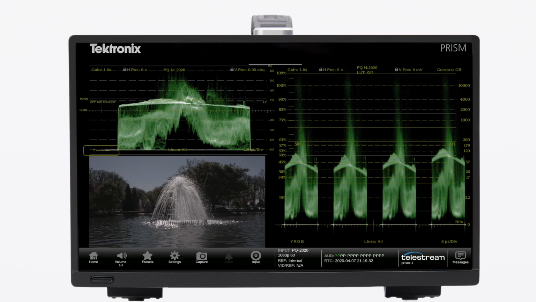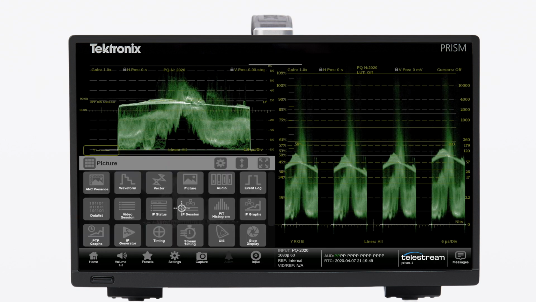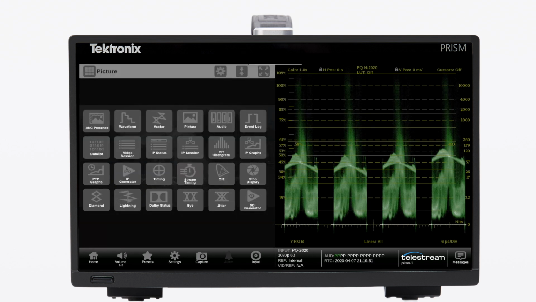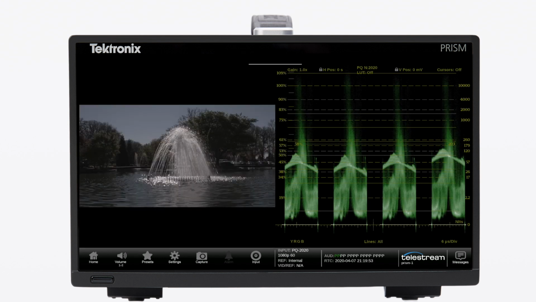There is a lot of momentum within the industry for higher and higher resolution, and the need to create stunning images using high dynamic range and wide color gamut. Telestream has introduced a range of tools to simplify monitoring of HDR within PRISM, the latest generation of waveform monitor for hybrid media applications for SDI and IP monitoring of video and audio signals.